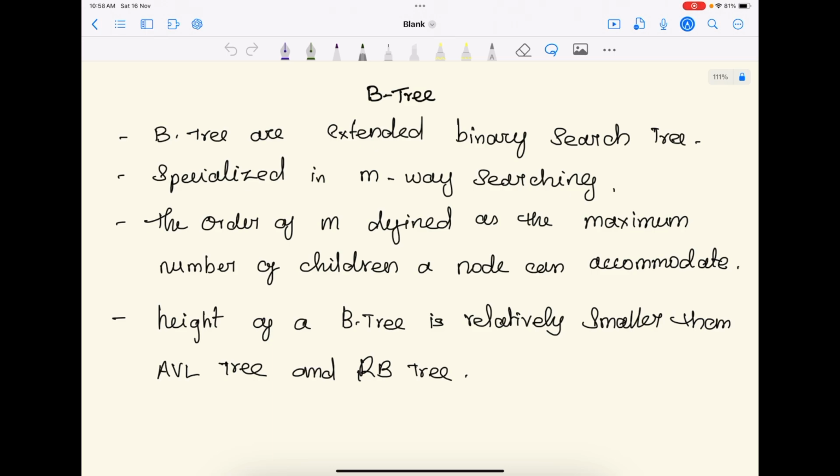Today I would like to explain the concept of B-tree. B-trees are extended binary search trees specialized in M-way searching. A B-tree is a self-balanced search tree. B-trees are multi-way trees. That is, each node contains a set of keys and pointers. A B-tree with 4 keys and 5 pointers represents the maximum size of the B-tree. B-trees are dynamic. That is, the height of the tree grows and contracts as records are added and deleted.